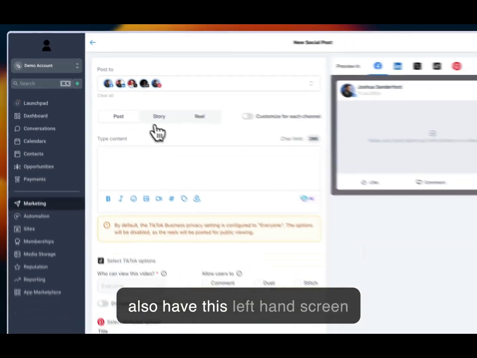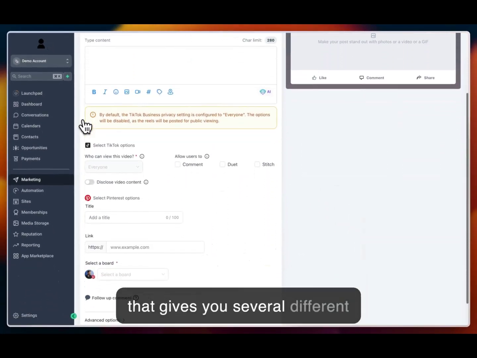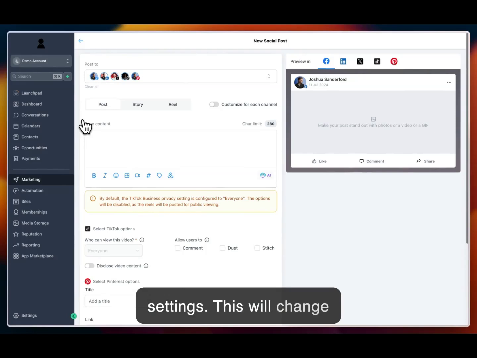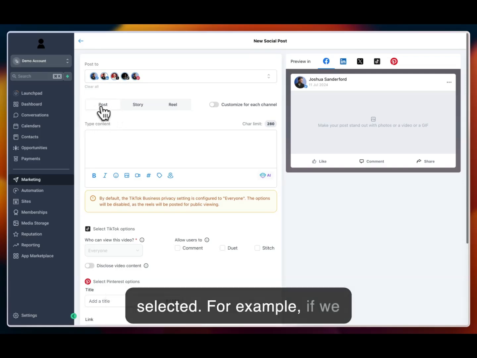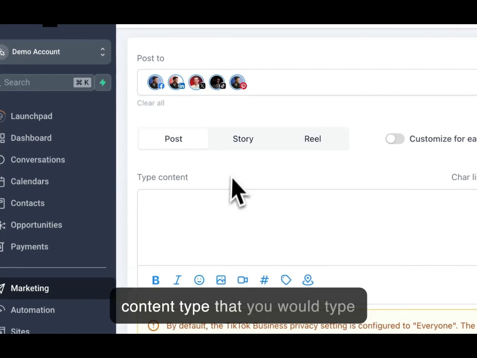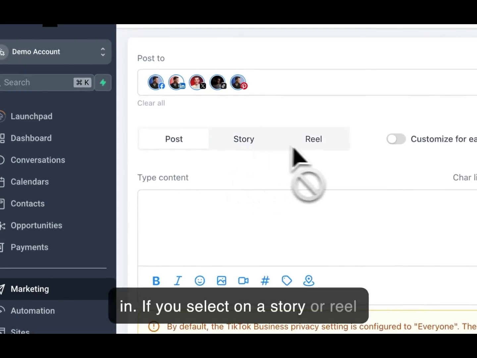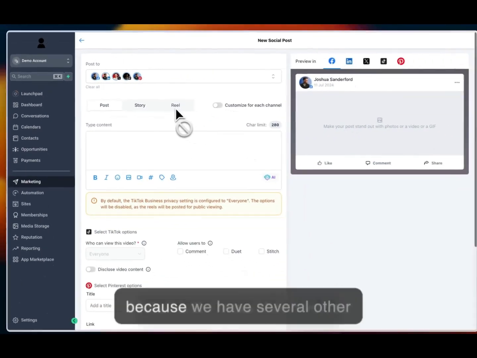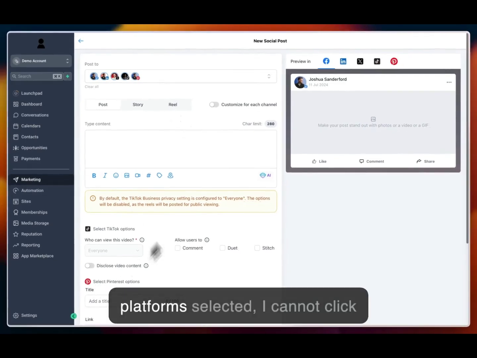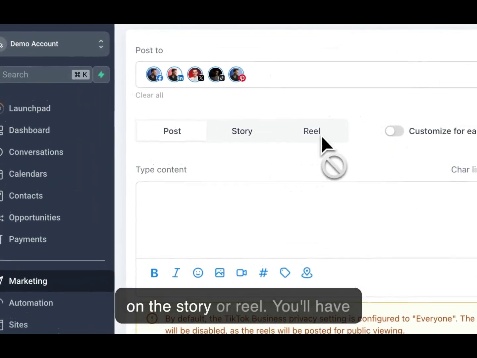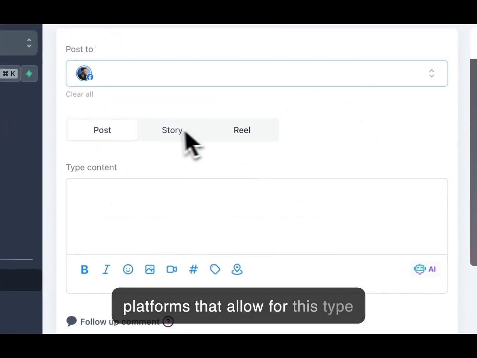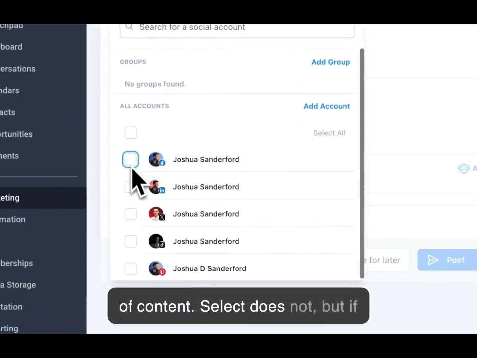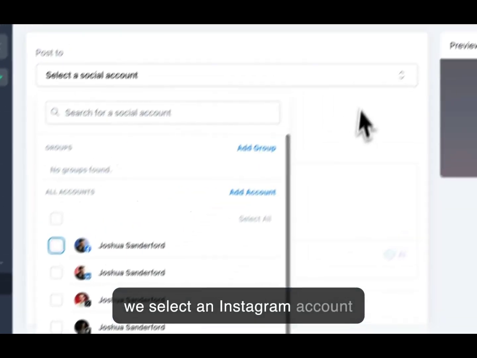You also have this left-hand screen that gives you several different settings. This will change depending on which post type as well as which platforms you have selected. For example, if we select post, you can see the content type that you would type in. If you select on a story or reel, that will change. However, because we have several other platforms selected, I cannot click on the story or reel. You'll have to go in and select only the platforms that allow for this type of content. Facebook does not, but if we select an Instagram account, then that would.